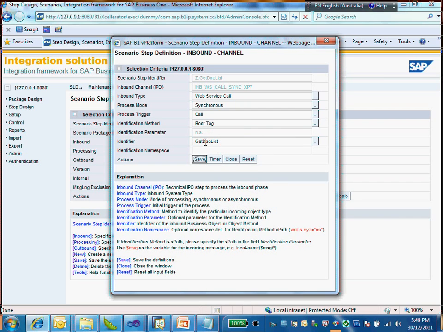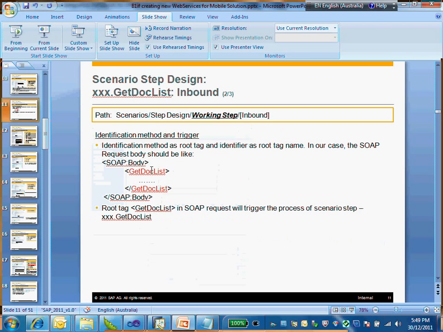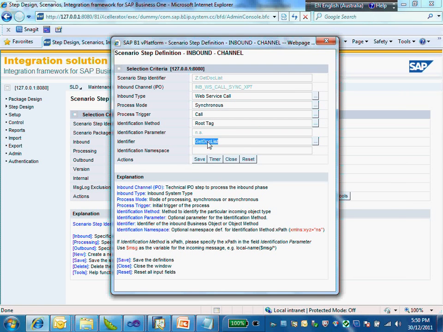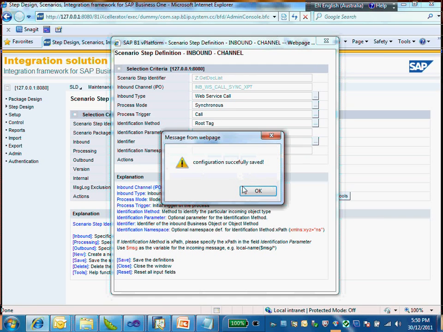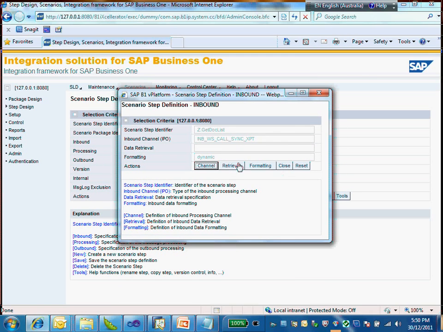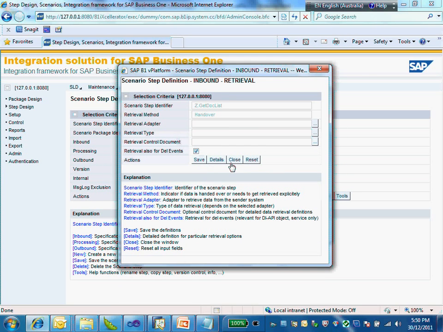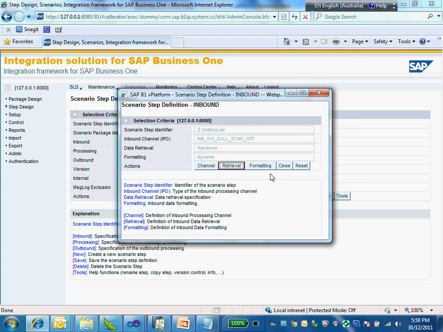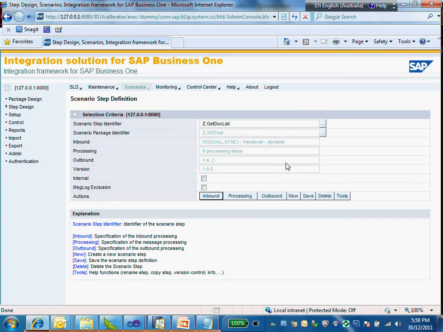Okay, let me explain it once again. Get doc list. That means if the root tag of the request body is get doc list, then you trigger our step for further processing. The root tag equals get doc list, and then you will trigger further processing there. Okay, for the retrieval, just use hand over, just save it, and then nothing else, and then just close this one.